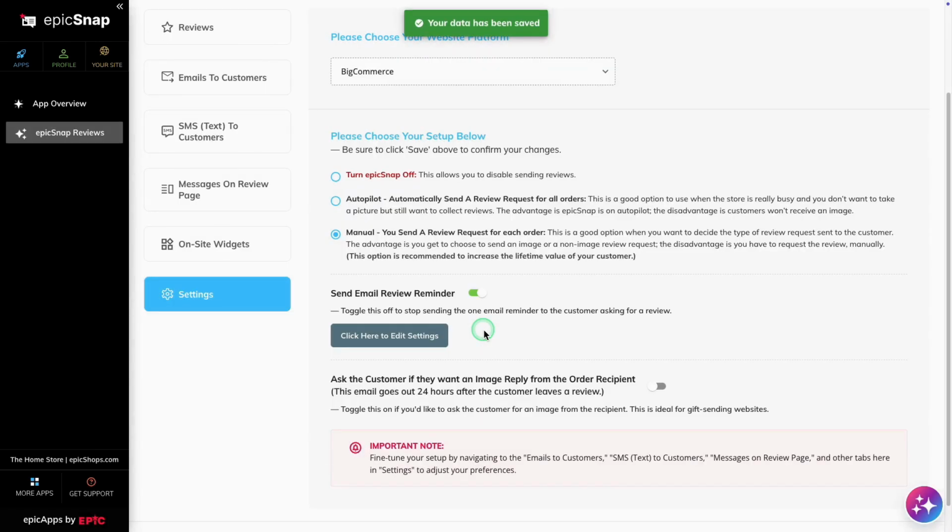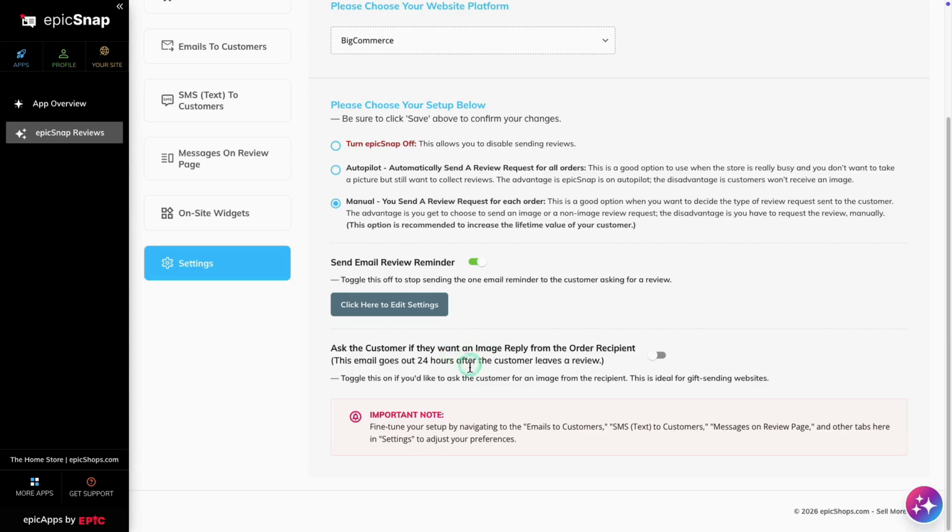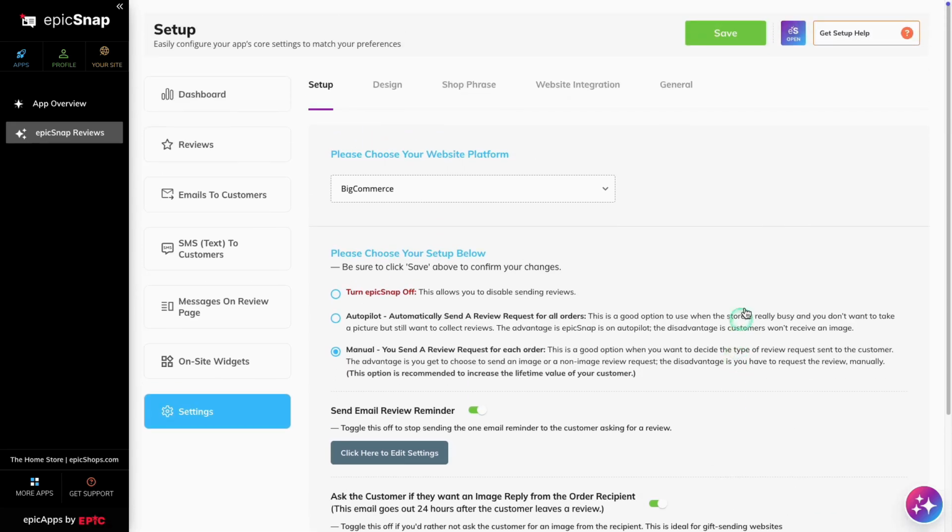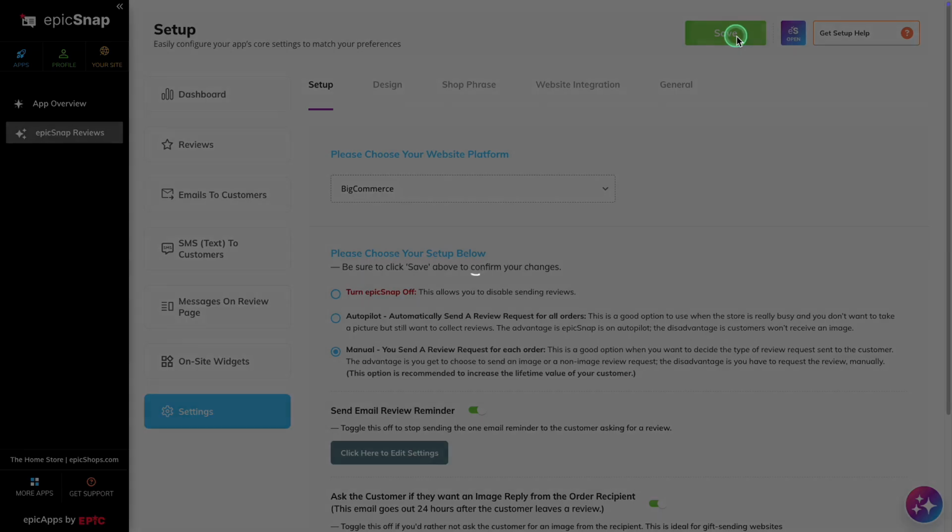Another option allows you to ask customers if they want an image reply from the order recipient. When this setting is turned on, epicSnap sends an email after a customer leaves a review asking if they would like to receive a photo from the order recipient. This can be especially useful for stores that often send orders to someone other than the buyer, such as gift deliveries. Once you finish configuring your setup, click Save to apply your changes.